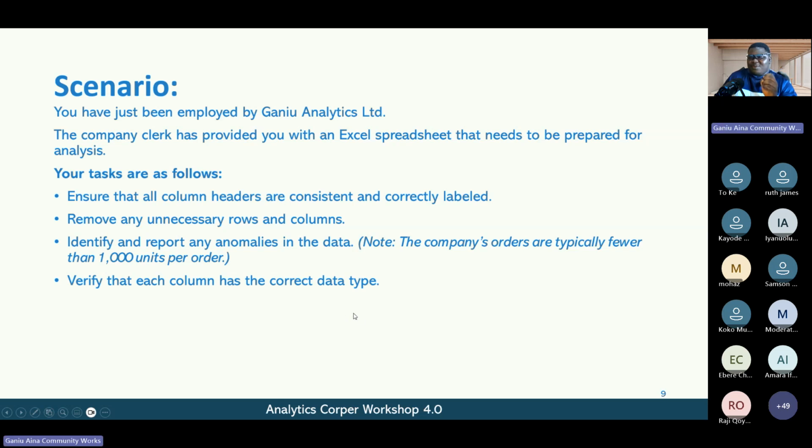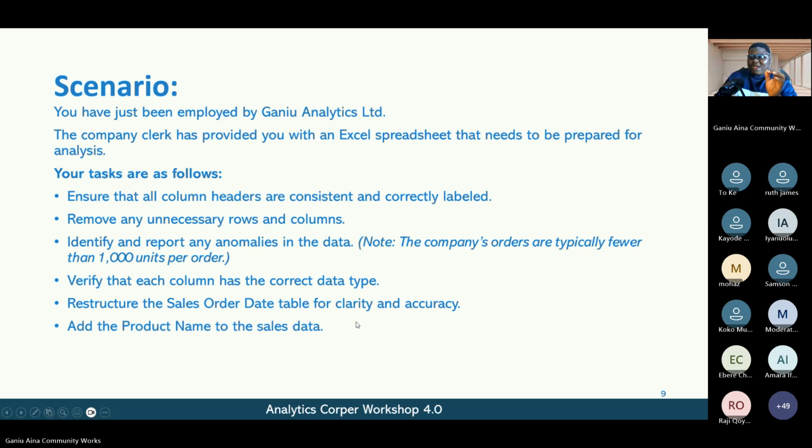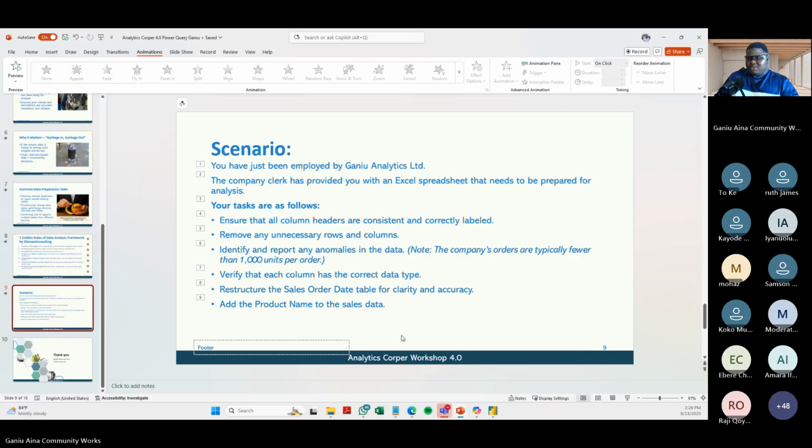Verify that each column has the correct data type. Restructure the sales order date table for clarity and accuracy, and add the product name to the sales sheet. So can you screenshot and send it to the group or in the chat so that we can follow along?